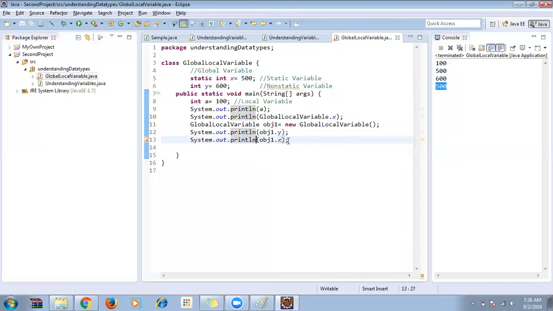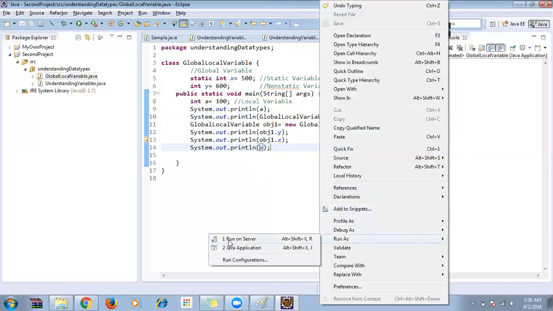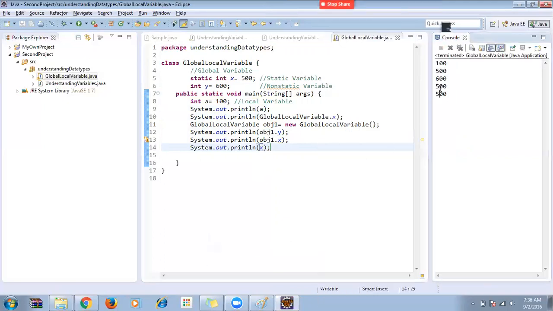Yes, good question. So, if you see, the static member can be accessed with the help of the class name, another one with the help of the object name, and also it can be accessed with the help of the variable name alone. Static members alone can be accessed like that.